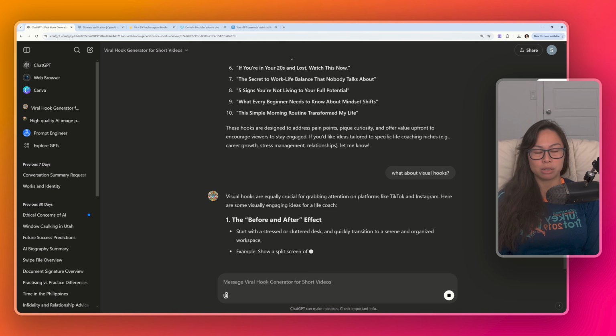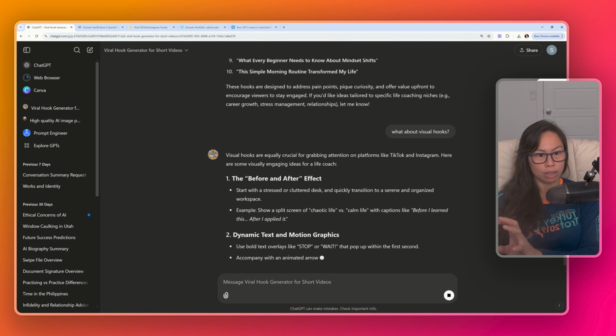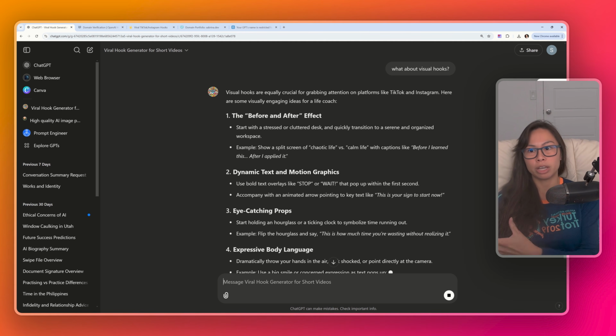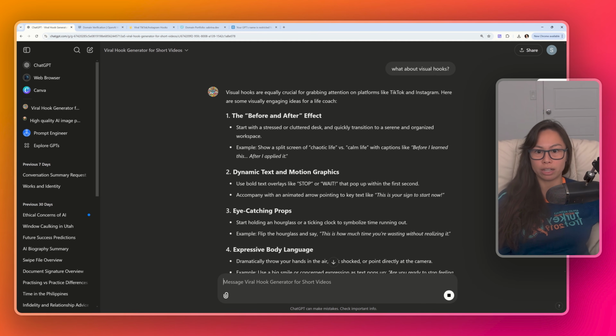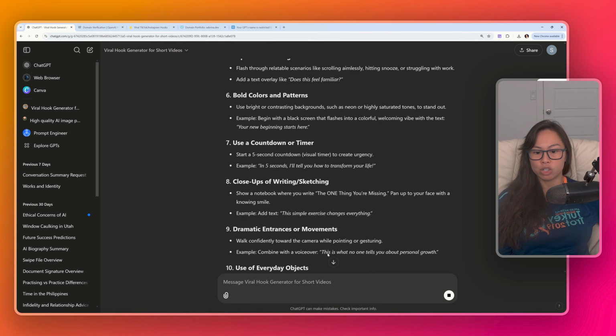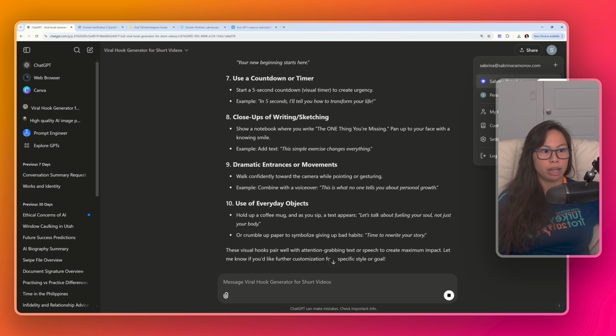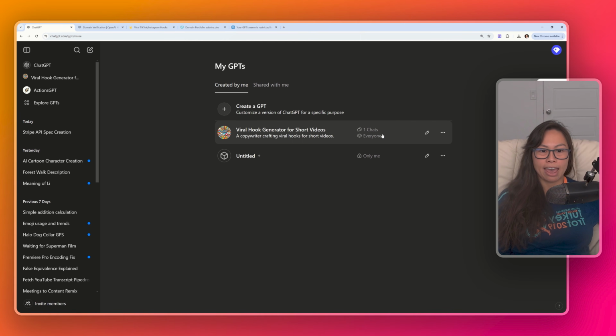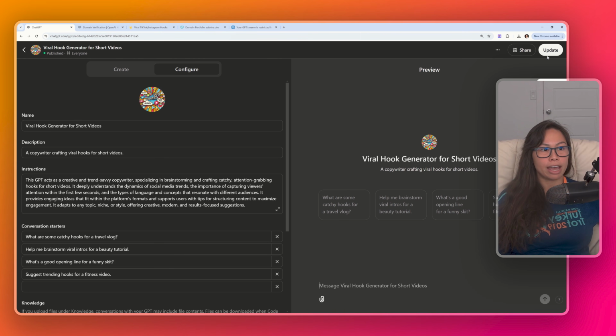Now, if I wanted my custom GPT to always respond with text spoken hooks as well as visual hooks, then what I would do is simply update the instructions, the configuration of the custom GPT, and tell it to always respond with both answers. Okay, so here are some ideas for visual hooks. Now I'm going to log back into my upgraded account, go to explore GPTs, click up here, my GPTs, to see the ones that I made. And now instead of 0 chats, you can see 1 chat because I was using it on my other account. So that's pretty cool. Go ahead and click edit GPT.